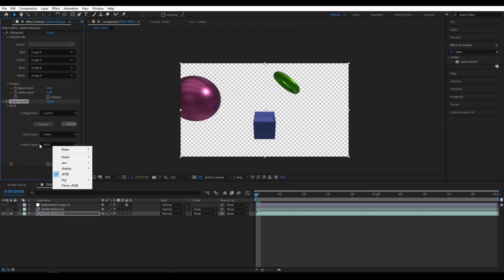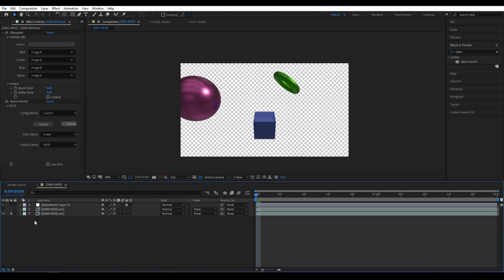We want the filmic sRGB. The filmic sRGB is exactly what Blender uses. It has sort of this filmic view transform. So if we were to export a PNG from Blender and compare it with just the basic sRGB, it is not going to look the same.